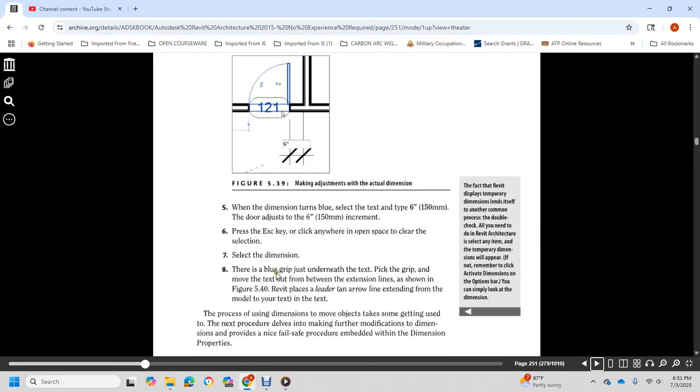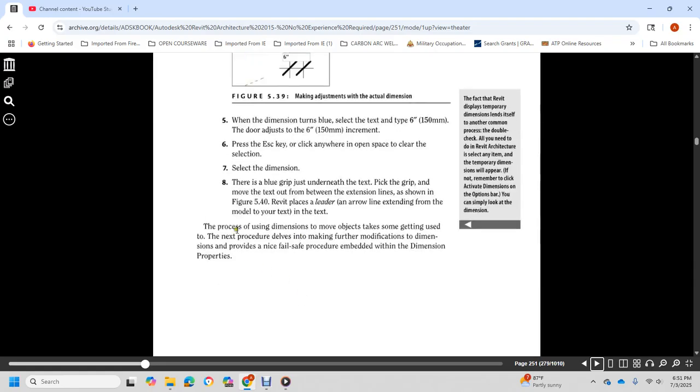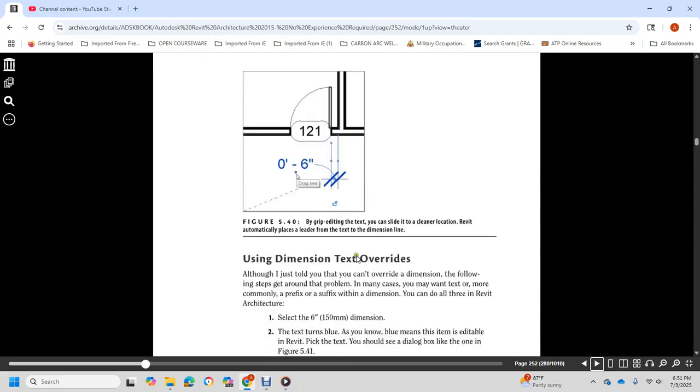Select the dimension's blue grip just underneath the text, pick the grip, and move the text between the extension lines, shown in figure 540. Revit places a leader's arrow line extending from the model to your text. Using the dimension to move objects is useful for the next procedure, which involves making further modifications to the dimension, provided as a nice fail-safe procedure embedded in the dimension properties.